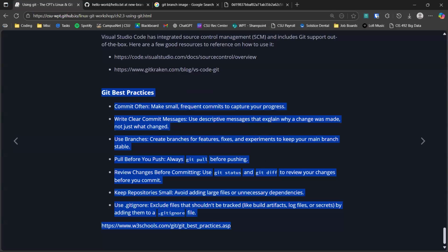Keep your repository small. If there's lots of data, that would go in a database, that would not go within a CSV file on your GitHub repository. And use git ignore.